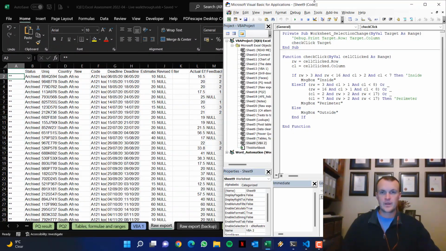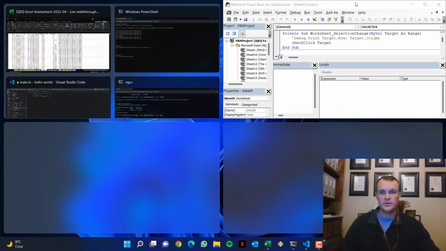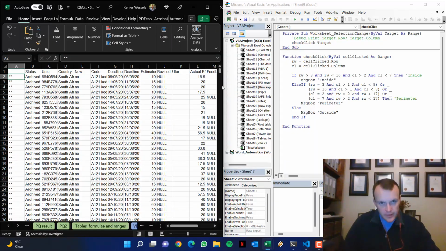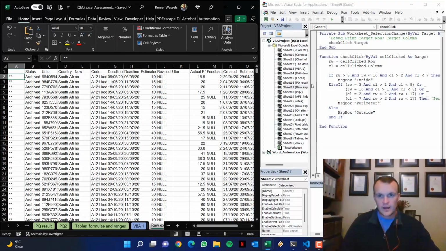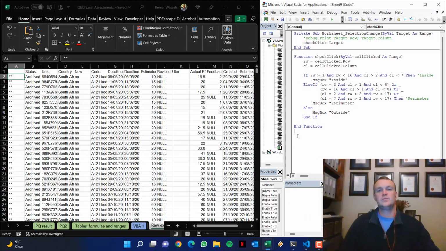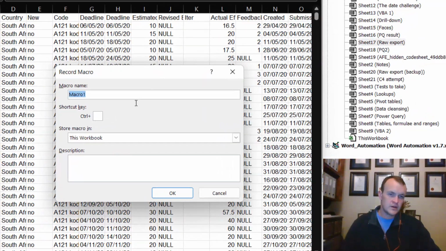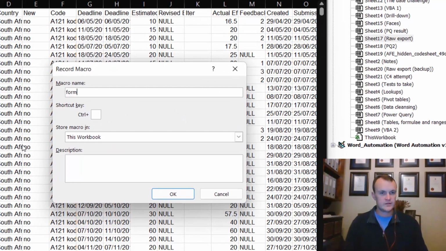All right, so I'm just going to arrange my windows so that I can see both windows and interact with this. I'm going to pull it like that, and just before I do that, let's start recording the macro. We're going to call this format test. You can call it anything you want. No spaces in that name.